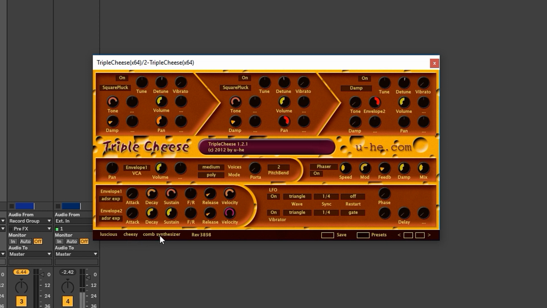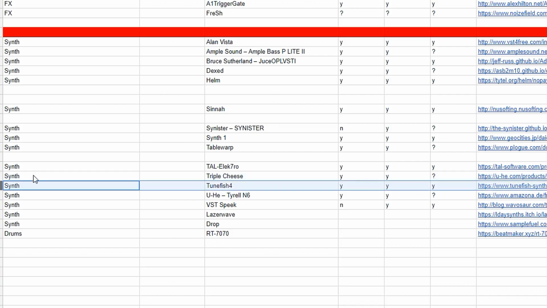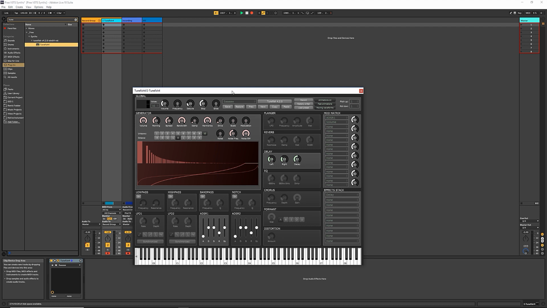Luscious cheesy comb synthesizer. I can't look at this interface. I'm sorry. It may sound amazing, but I can't look at the interface. Let's see what this baby does. It's a nice interface. Okay.